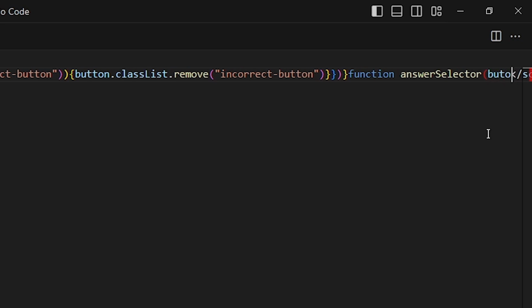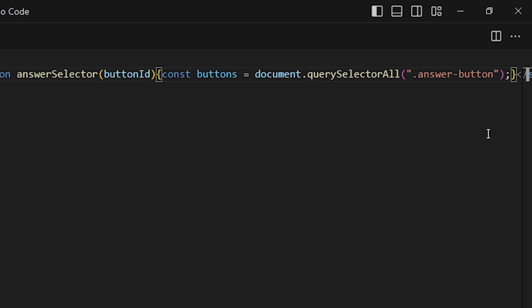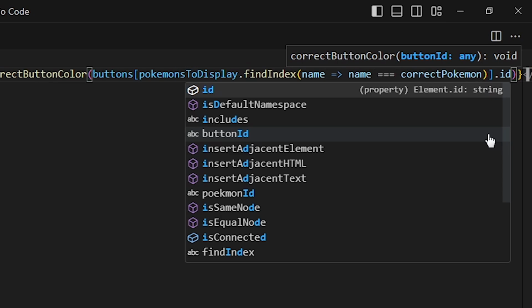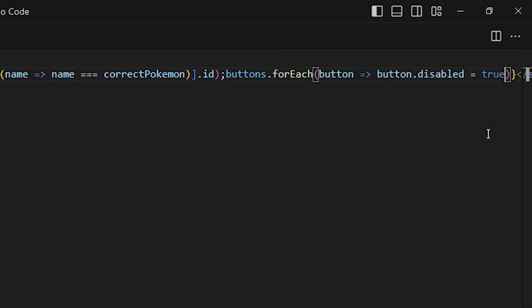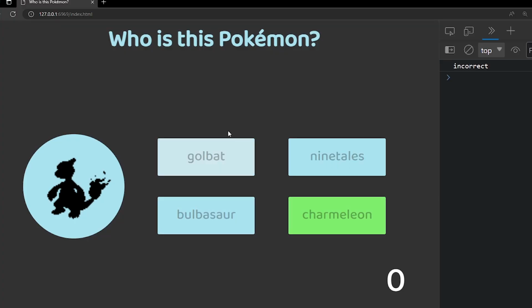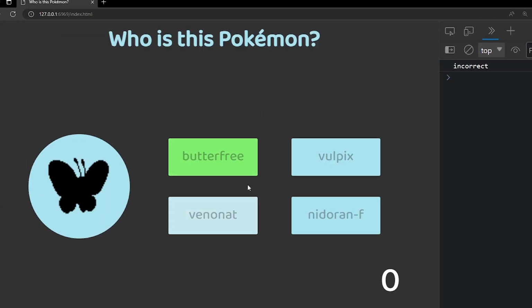Now, the last supportive method is going to be the answer selected. Yeah, I didn't mention it, but I thought this method would be really great. In this method, we get all of the buttons, we find the button which had the correct Pokémon and make it green, and we disable all of the buttons. And this is normally used after the user clicks on the button and chooses a Pokémon.